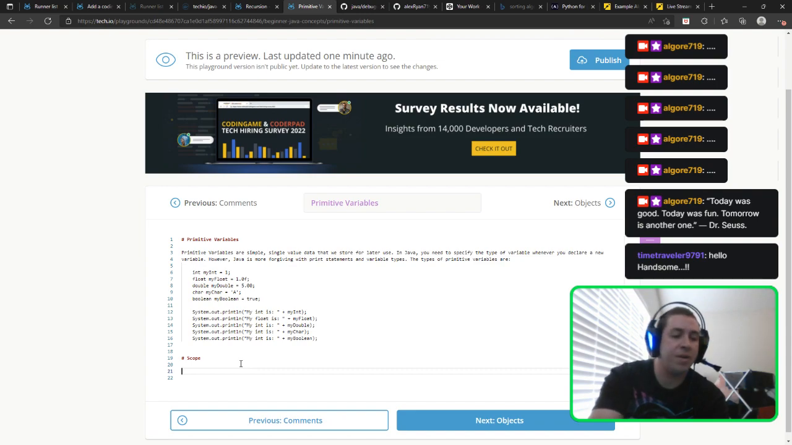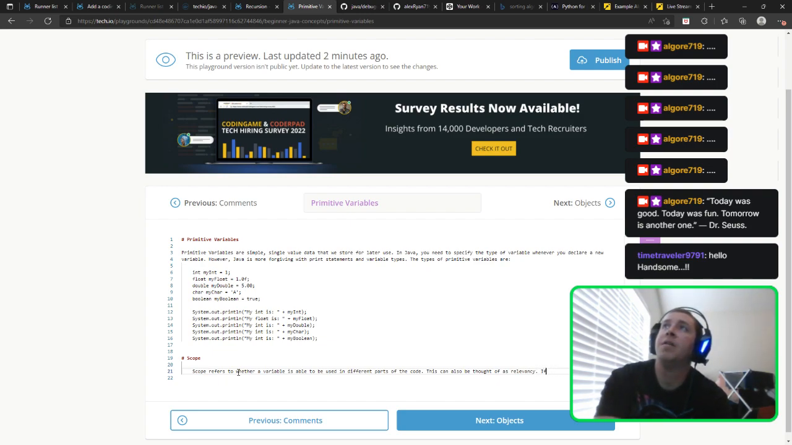Then let's talk about it. Scope refers to whether a variable is able to be used in different parts of the code. This can also be thought of as relevancy. I also wanted to talk about global variables and local variables.